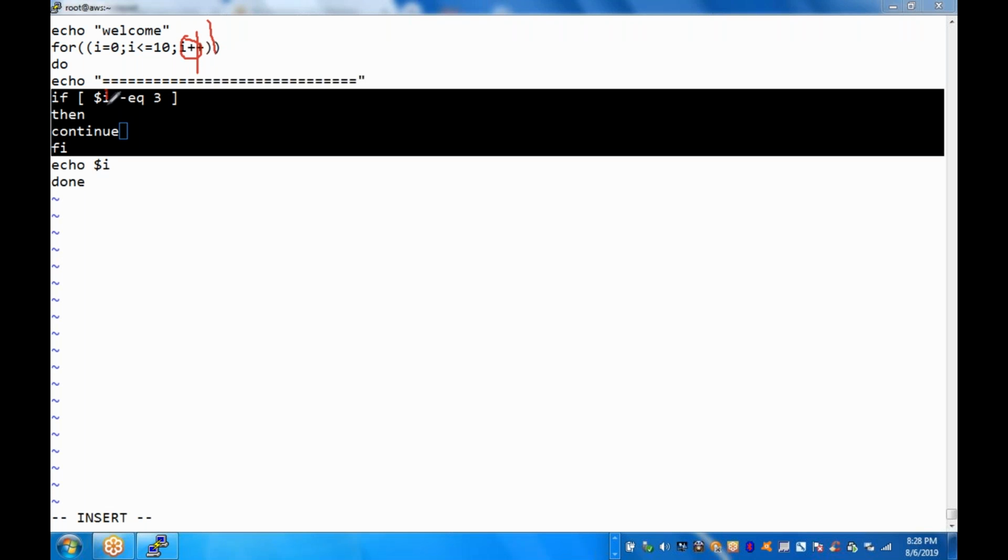Again, is 1 equal to 3? No, so it won't go into the if block. Only when the condition in the if is true will it execute. Next 2, 3. So when we reach 3, is 3 equal to 3? Yes, it will execute.